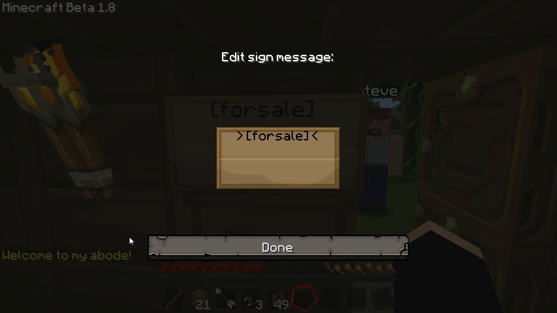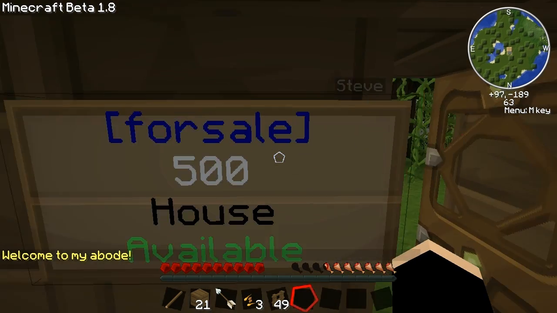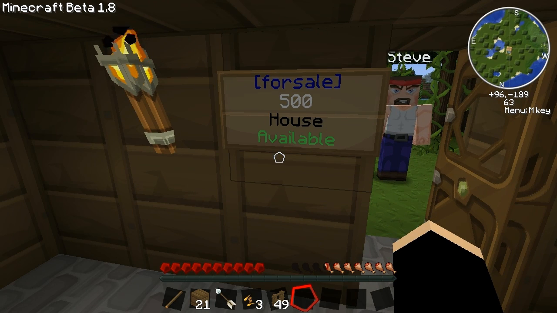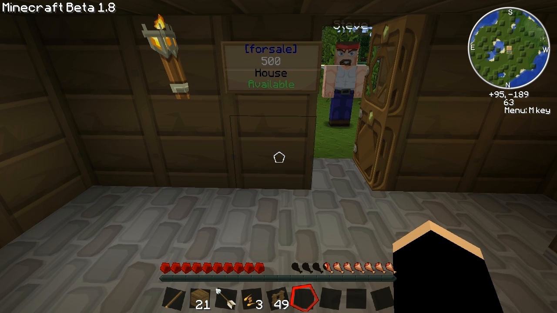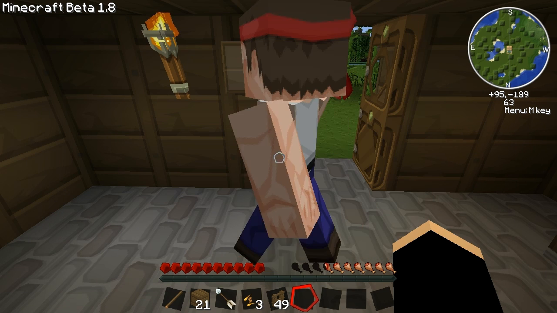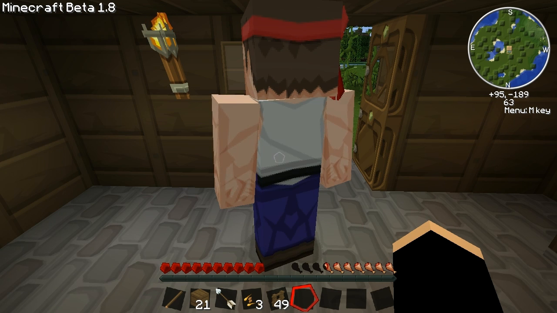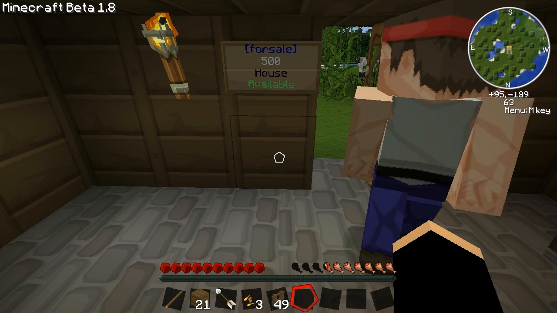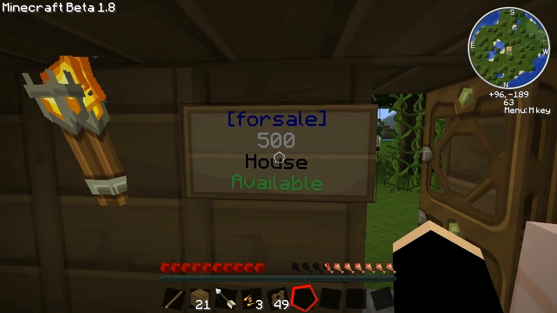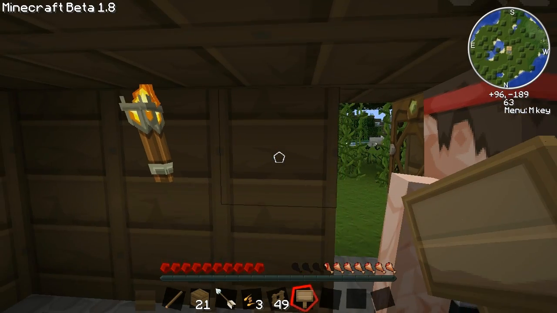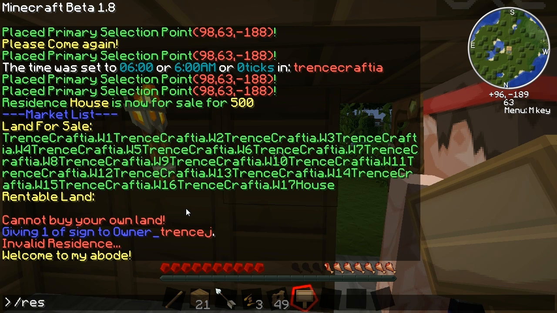Normally what you'd do is you'd put it up, for sale, click, done, and there you go, it automatically fills it in. So for sale 500, and then the name of the house and whether it's available or not. And what our little friend Steve would do, he'd come in, he'd see that and go, ooh, a house for sale. He'd right click on it, and then if he had enough money, he would then own that residence. So there you go. If you decide you don't want to sell it anymore, you simply use the same command, res market, but then unsell, and then the residence name, house.